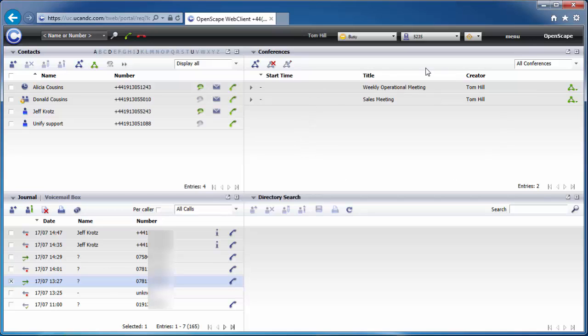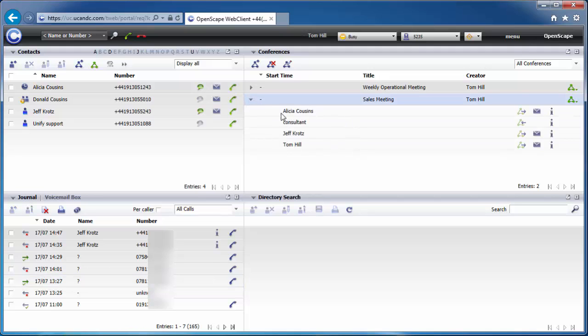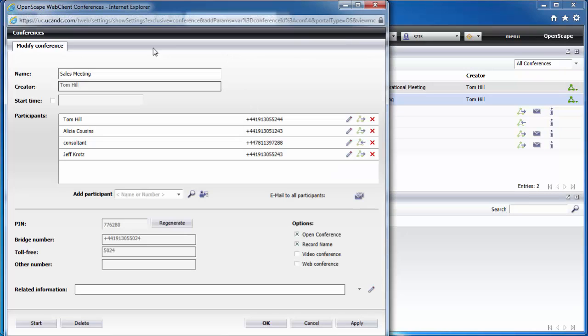The next area at the top right here is conferences, and this is really, really powerful, because unlike a lot of systems where you would have to invest or subscribe to a third-party conference bridge service, every unified communications user can actually create conference bridges themselves on the fly. And I've got a couple here that I've created. This second one was just a test, but if we open that, let's modify that selected conference.